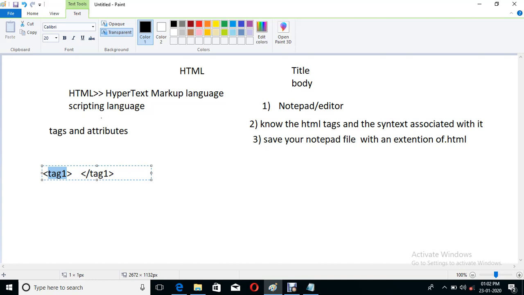So this is one type of tag, and in between the two tags, the starting tag and the closing tag, there comes the data, right? This is one type of tag. The second type of tag is like this. There you start a tag and it closes inside itself. It's closed, so there is no data part associated with it.